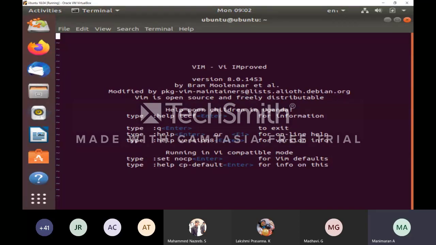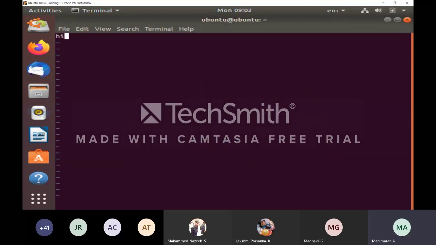So if we want to get into insert mode, we have to press i. If we want to get out from the insert mode, we have to press escape. So now I want to type something, so I want to get into this insert mode. So I have to press this i. Now I am pressing i. After that I am typing something. Okay.